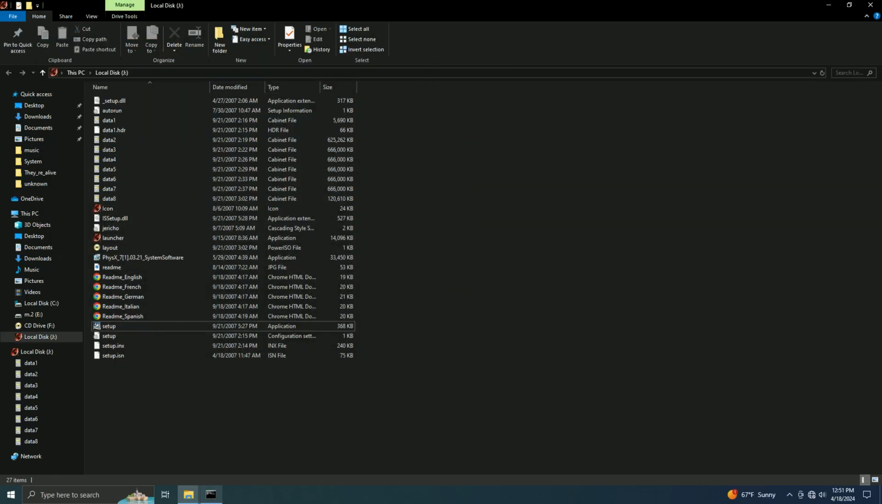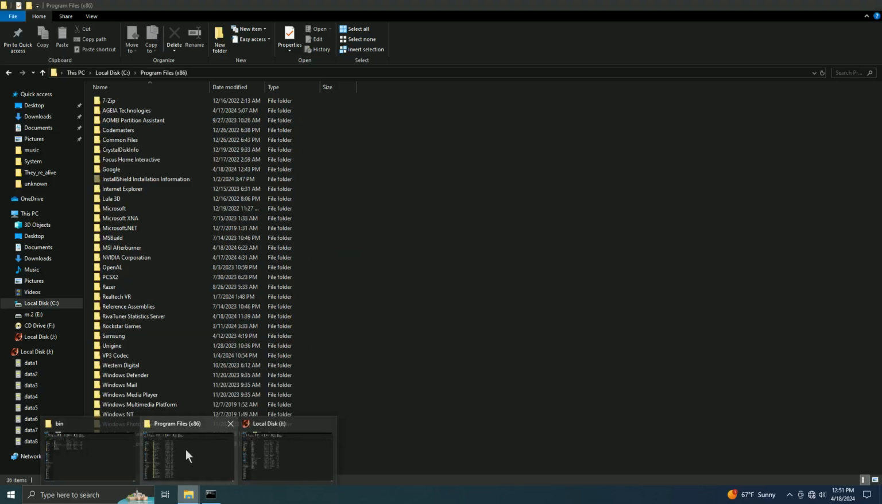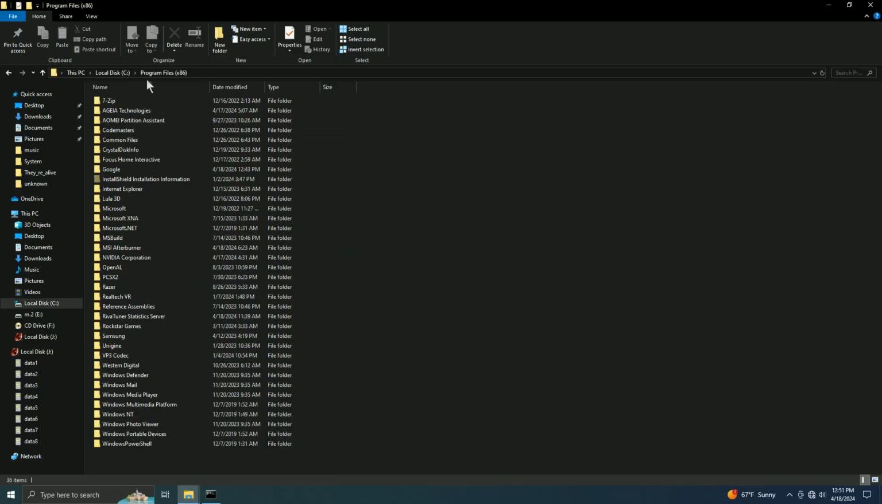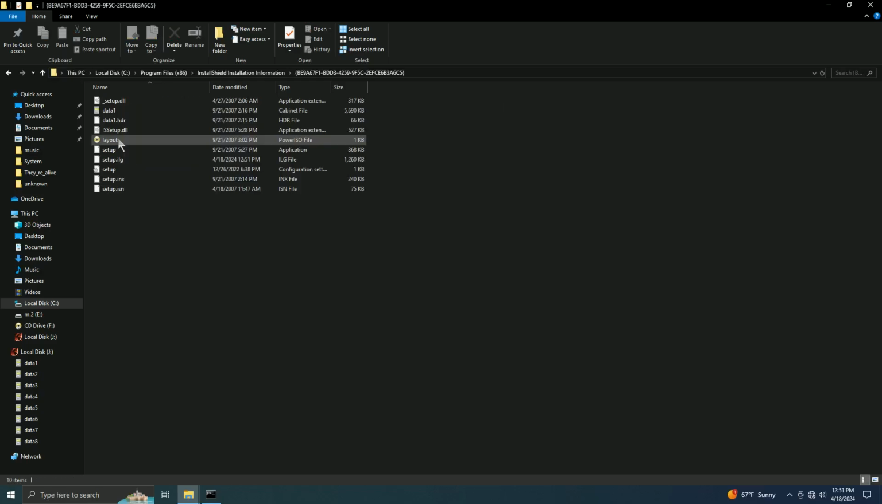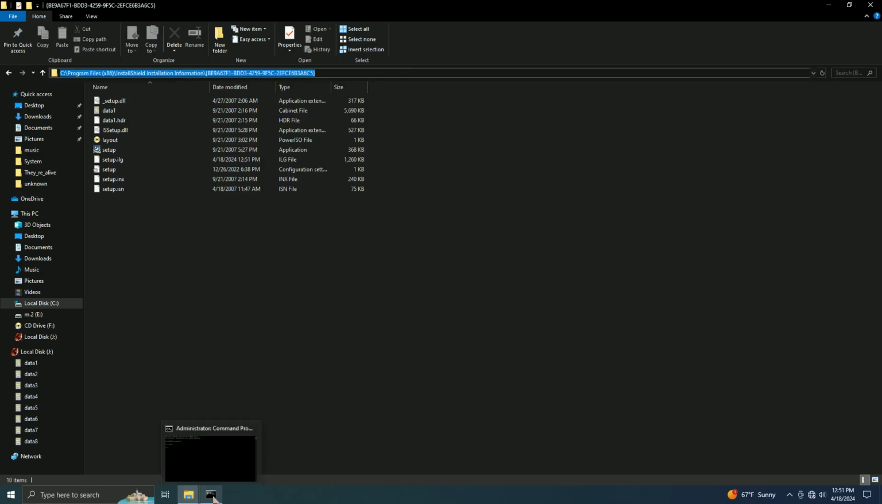Then to uninstall it, if you have this installed in your C drive, it'll be under Program Files (x86), InstallShield Installation Information. You go in there, it'll be this one. This one right here, and then you want to copy this and then insert it into your command prompt. Same thing, running as administrator.